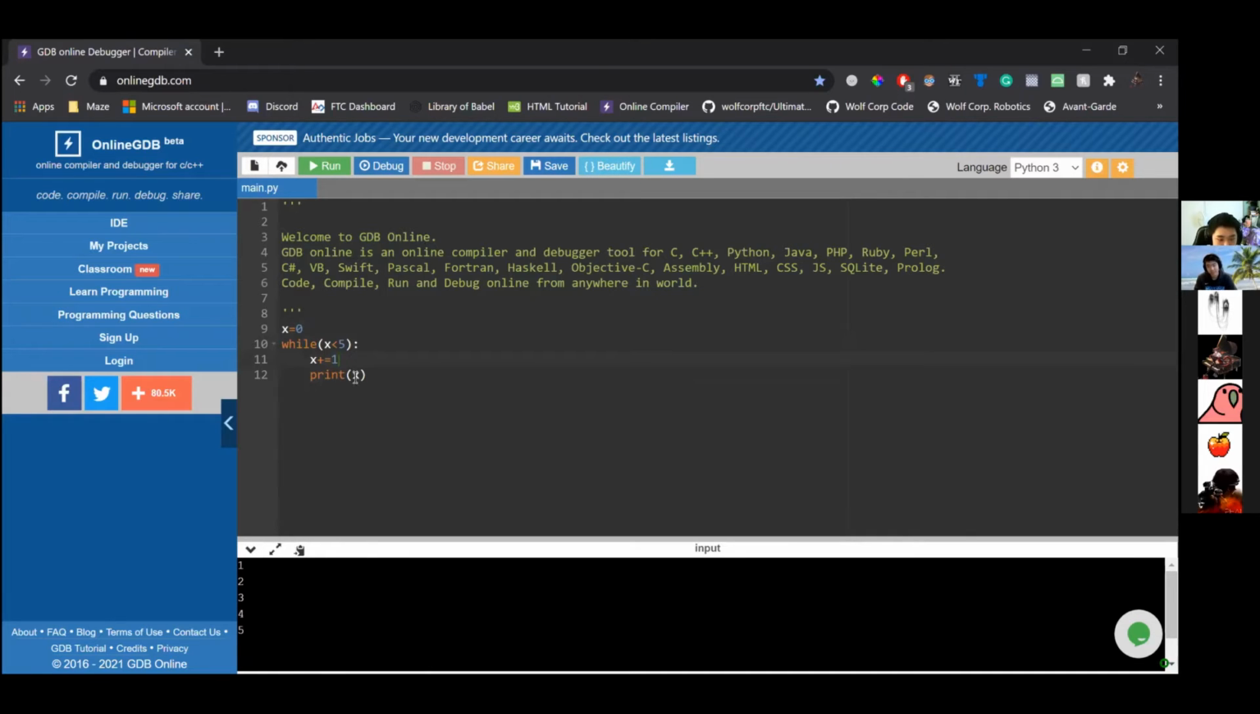And then you'll see here that x starts at 0, and as long as x is less than 5, it'll add 1 to x and print out a number. So the first time it goes around, 0 is less than 5, so it runs in here, 0 plus 1 becomes 1, and it prints 1. Then it prints 2, then 3, then 4, then 5.